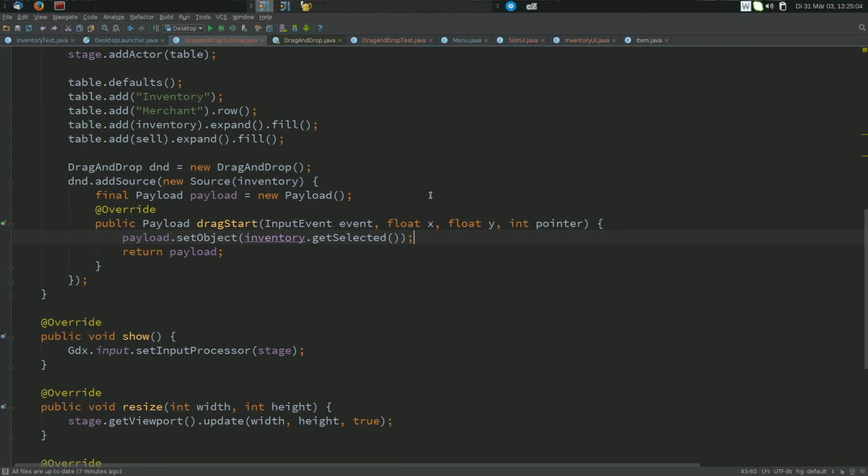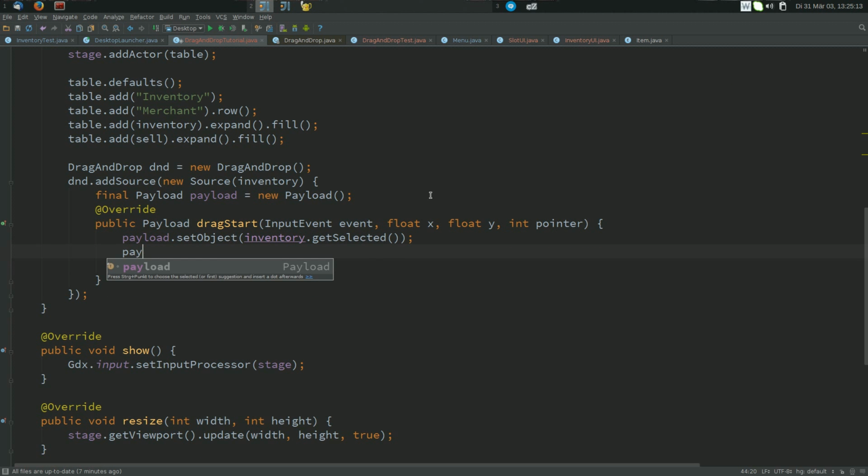So we get the currently selected string that represents an item out of the inventory and put it into the payload. Now that we put it into the payload, let's also take it out of our inventory because we can't have it in our hand and the inventory at the same time. That's just my personal preference because that kind of makes sense.